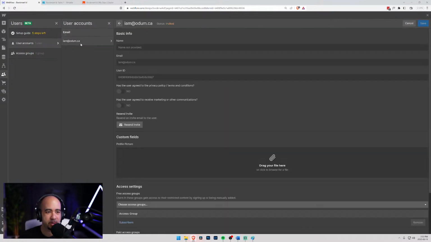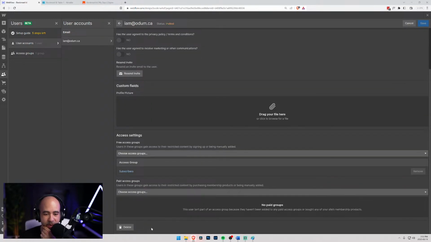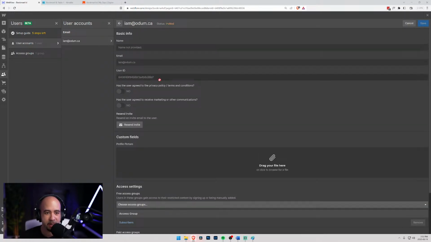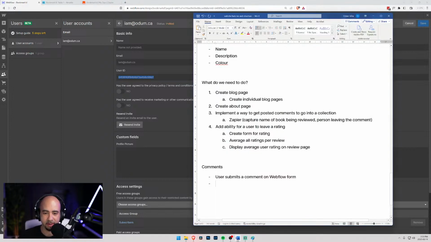And then within here, each user should have a unique ID, right? Oh, they don't? Oh yeah, they do, right here. Okay, perfect. So we need to be able to send that over into Airtable. Okay, user submits a comment on Webflow. So what do we need to send? We need to send the user ID and then their comment. Really, that's pretty much all we need, right? I think so.